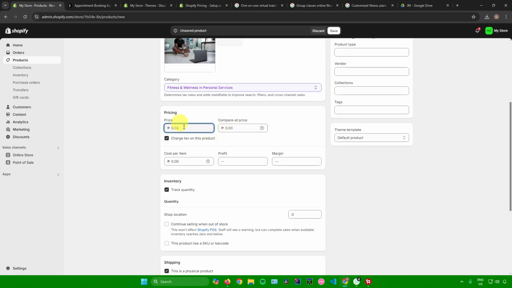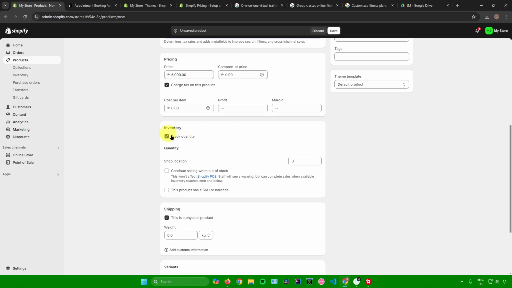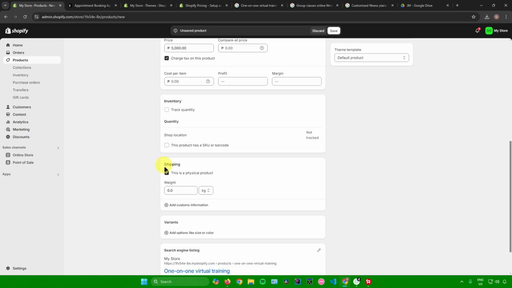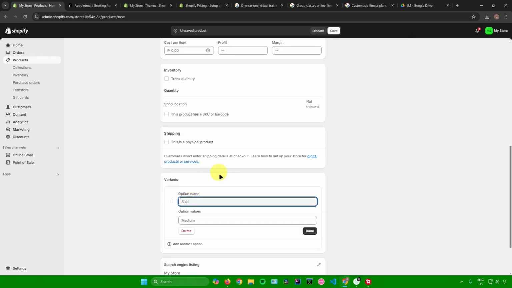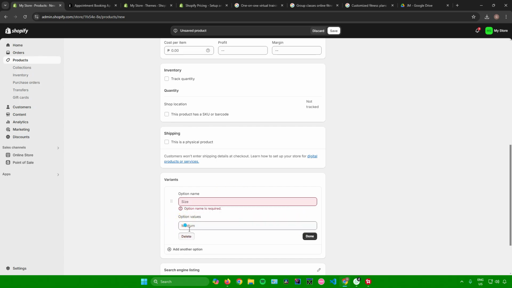So next is pricing. So in here, just input the price of your service. For example, I'll set it to 5,000. Next is inventory. So since we are promoting services, we don't need to track the quantity of anything. Same goes with shipping over here. Just untick that this is a physical product. Next is variants. So you can add variants right here about your service. So you can add variants like how long the one-on-one virtual trainings are, how much do those cost, and a lot more. So feel free to customize this section.